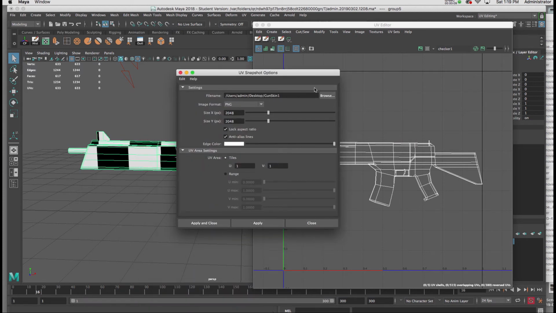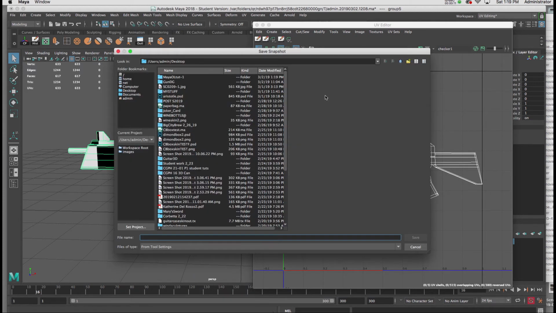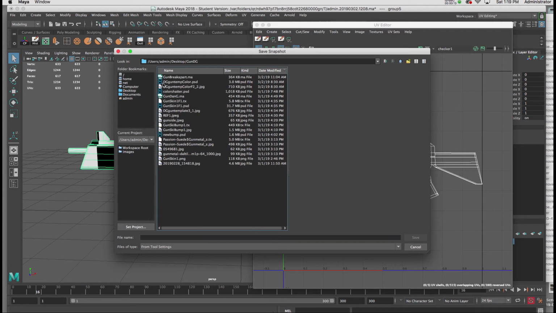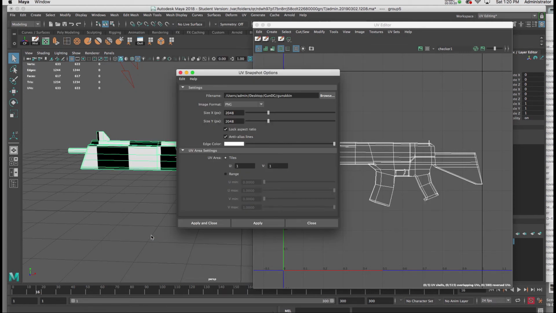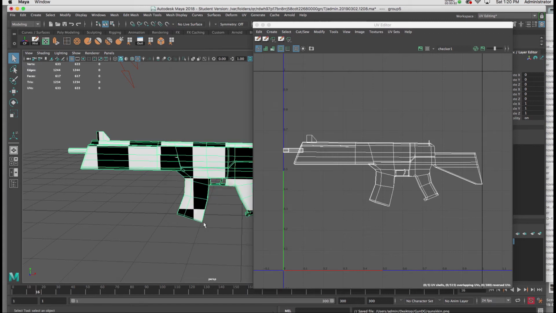In here I'll direct the UV map to my project folder. Give it a name. And make sure the image format is a PNG and the size of the texture is really up to you. So I'll leave it at 2048 by 2048. Choose Apply and Close. And now we'll go into Photoshop.